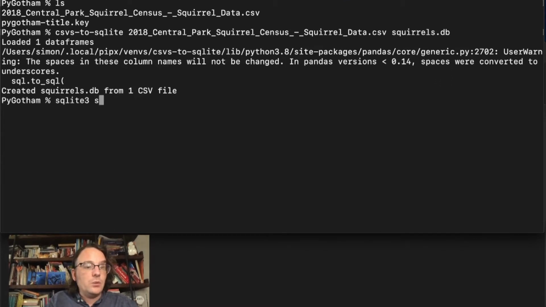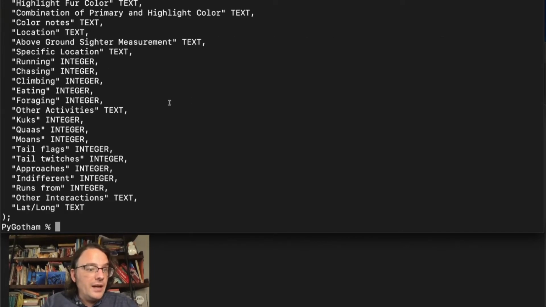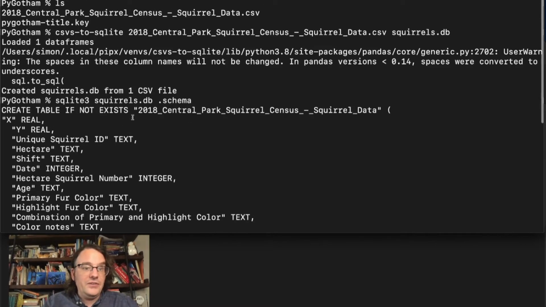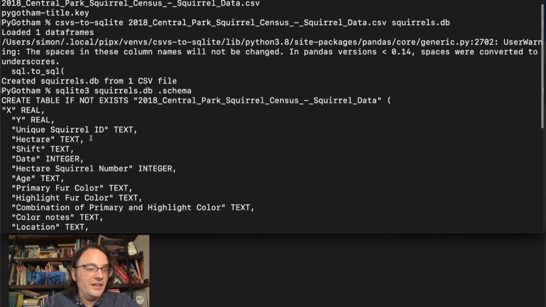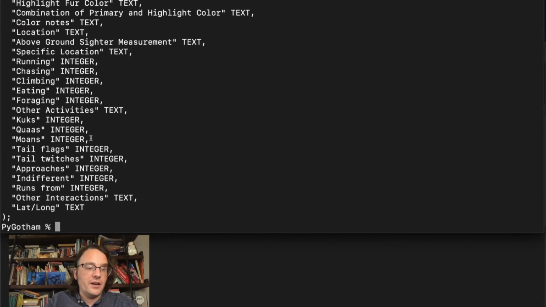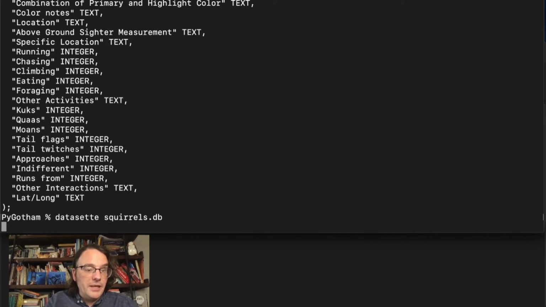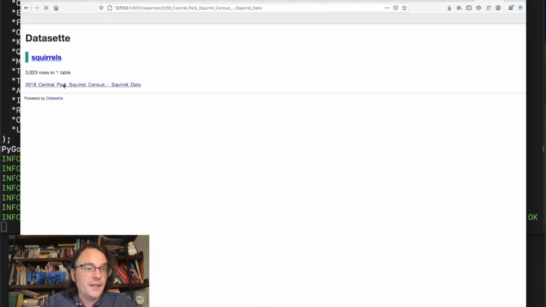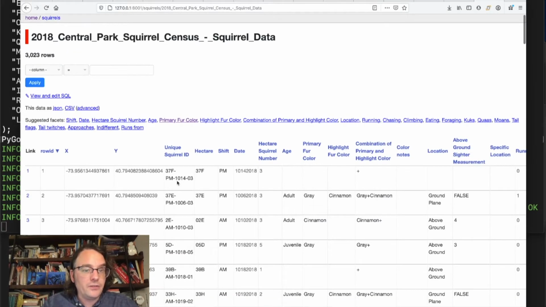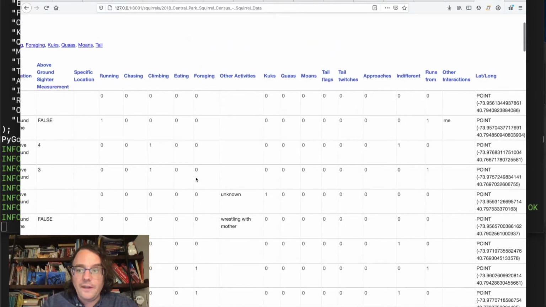If I run sqlite squirrels.db .schema, it'll show me the schema, and each of these is indeed a table with columns for squirrels with unique squirrel IDs and which hectare they're in and all of that kind of stuff. And so now that we've done that, I can run Datasette squirrels.db and start up Datasette, and I can see that data in my browser. And here we go. Here are 3,000 rows of squirrel data.